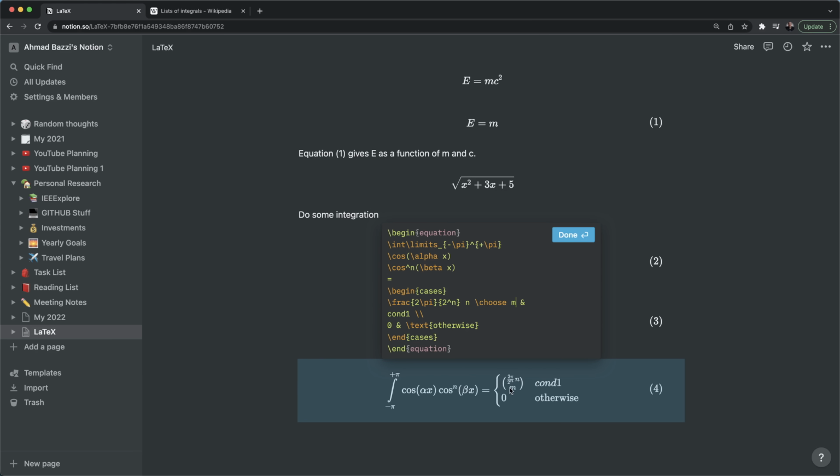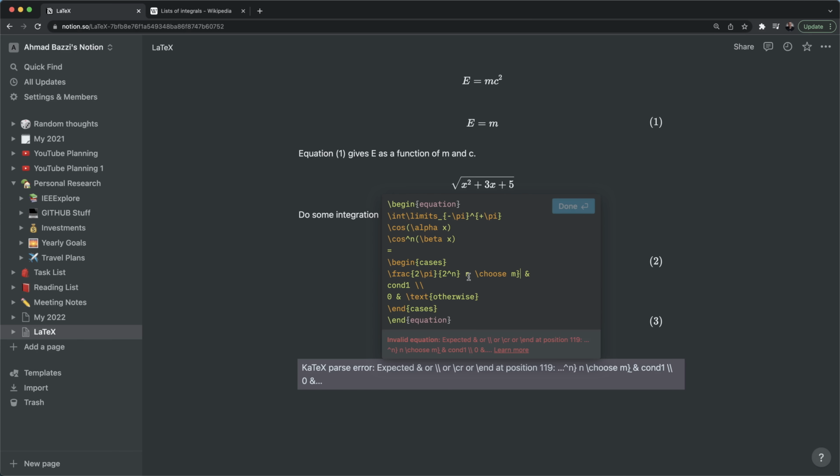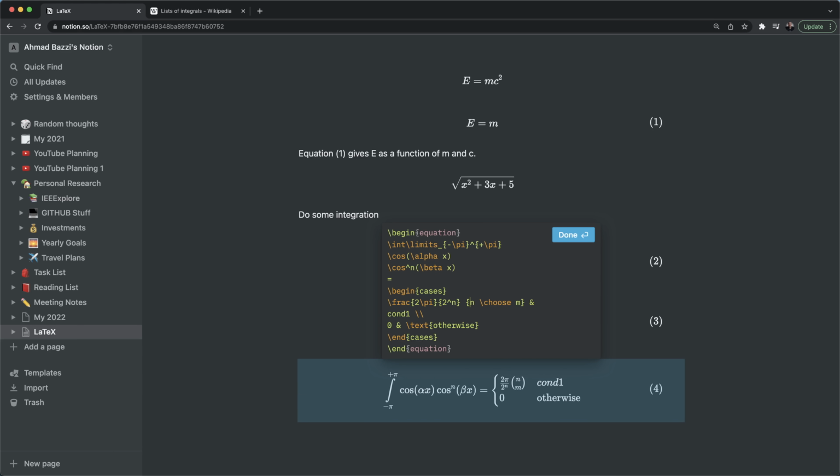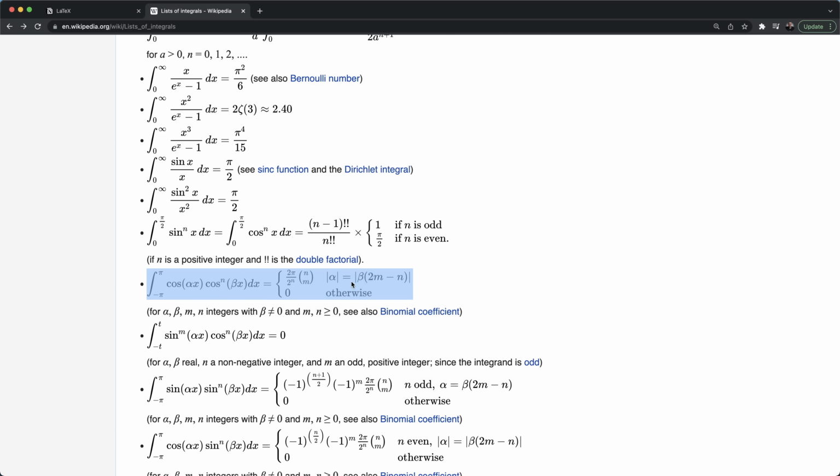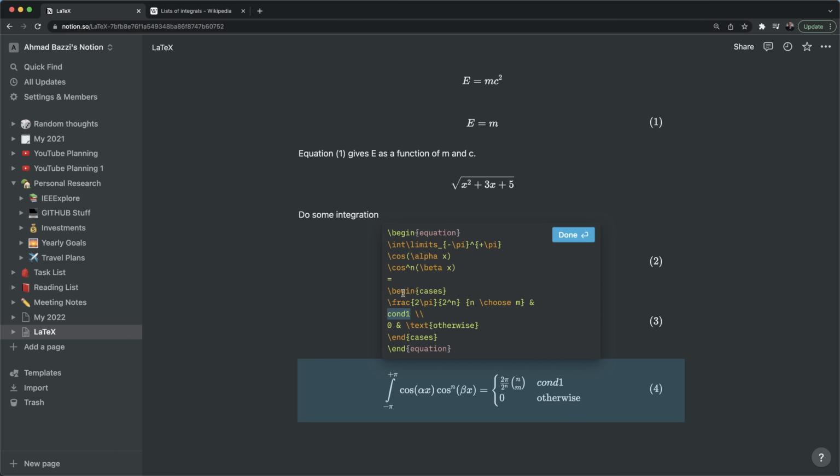But as you can see, n choose m is not properly rendered. We only want n choose m, so for the pass, curly brackets only for n choose m as such. Then we pass the condition. As you can see, it's alpha equal beta into 2m minus n. So we go alpha equal beta to 2m minus n.